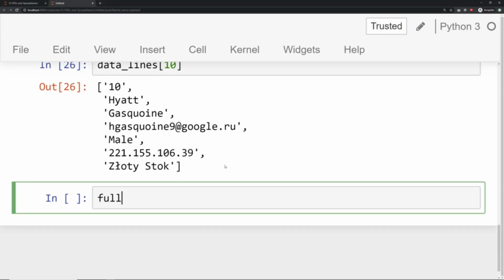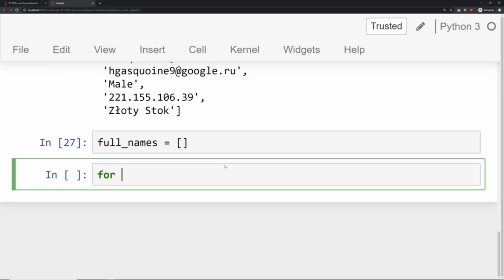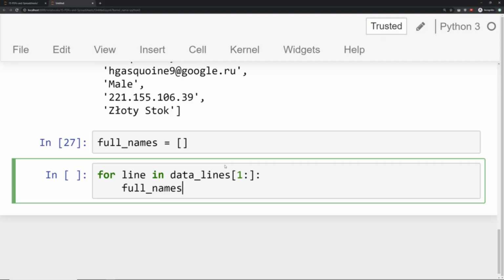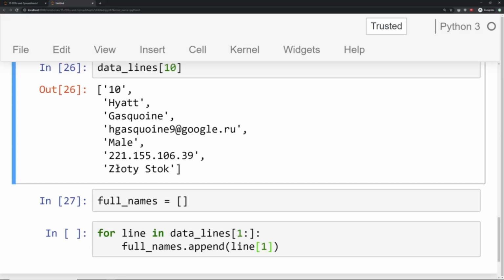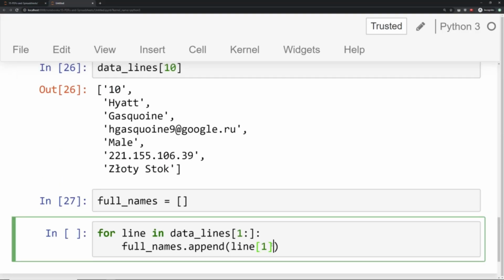All we need to do is very similar: say full names, empty list, and then when we iterate, we just add in a little bit of logic. We say for line in data lines, starting at 1, go all the way to the end. We can say full names, and we're going to append, and this is where you can do the logic. So I know that index 1 is the first name, index 0 is an ID, and then I'm going to simply concatenate it with, let's say, line 2.